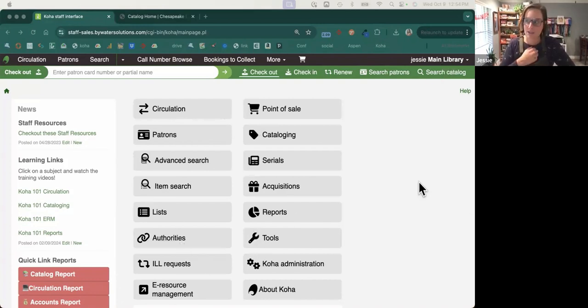Now, I am logged in as a super librarian. What that means is I have access to everything within the Koha system. Think of this as like you are the system administrator. Koha also allows you to set permissions based on what you have access to for day-to-day activities. So for example, if I was frontline staff, I would probably see circulation and patrons and probably advanced search and item search, and maybe reports if I'm running a daily report to look at something. The rest of these can be turned off for modules that they do not need access to.